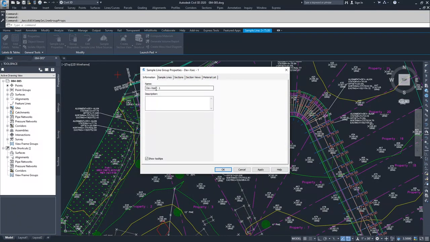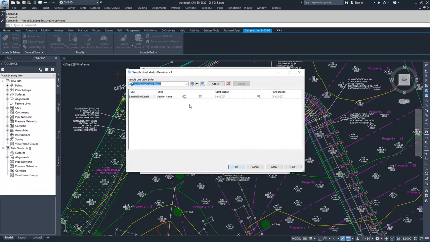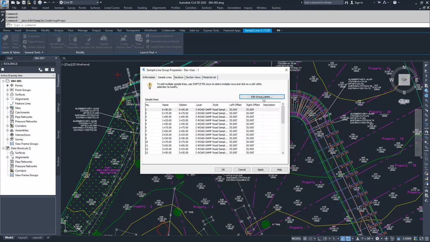Inside of here, it has the name of your sample line group. It also has a list of all of the sample lines that are included inside of this group. From here, you can modify any of the information that you want inside of these ranges: your left and right offsets, the styles, your layers, and then you can also edit your group labels. We had some group labels that we assigned that were the station equation for each sample line. You can modify or add labels as you need from this option right here.